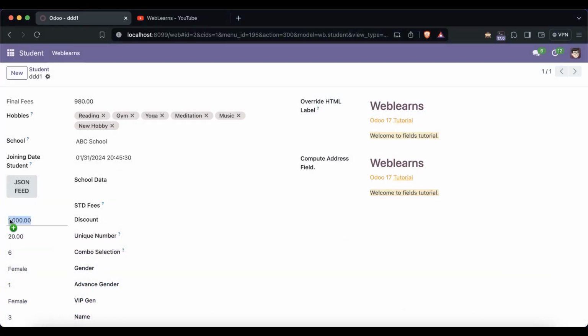You can see here we have 1000 as the student fees, right? And the discount. Guys, you might get confused here. So the label is available here, and this label's field is available here, this way. So don't get confused. This 1000 is not for the discount. This is for the student fees.